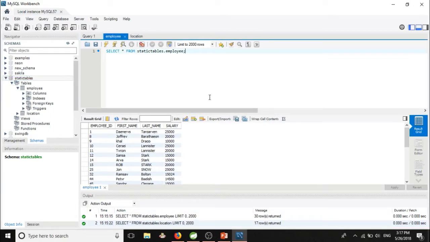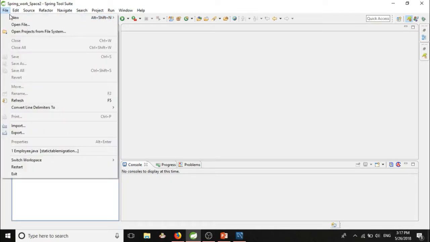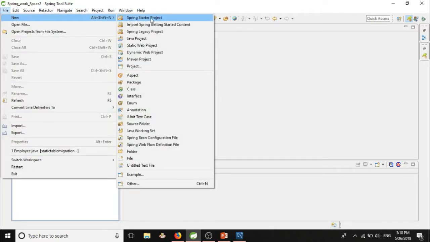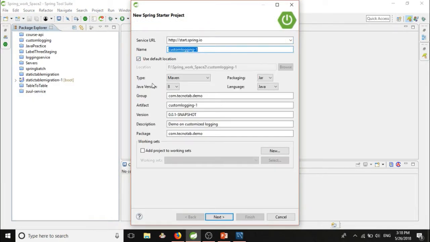The first thing first, we will create a Spring Boot project. So let's go to our STS, or you can have Eclipse or anything. You can go to STS and start creating a project. For a Spring Boot project, you need to go to New and click on Spring Starter Project. This will create a Spring Boot project. The name of the project is Static Table Migration 2. I already have one, so I will give 2. Let's keep a group name and the package name, and you can give any description.